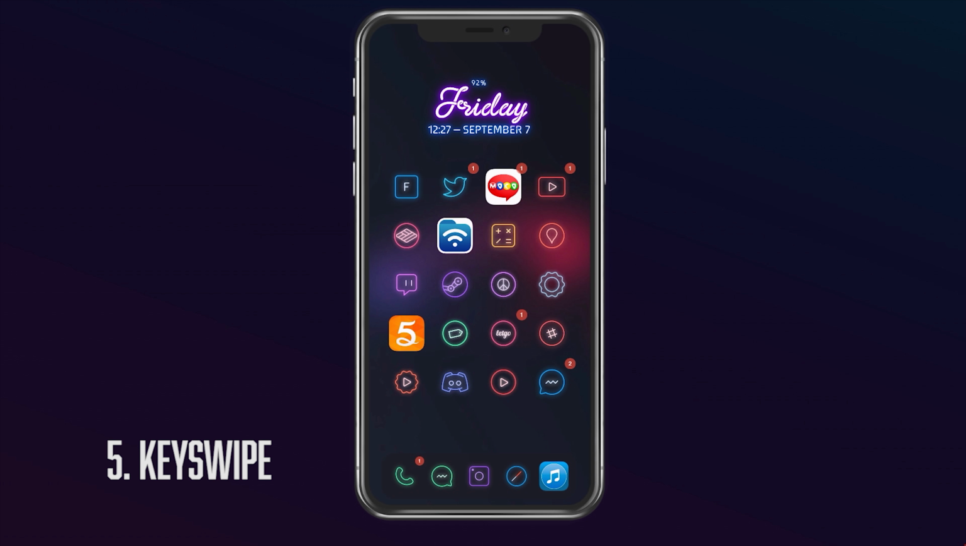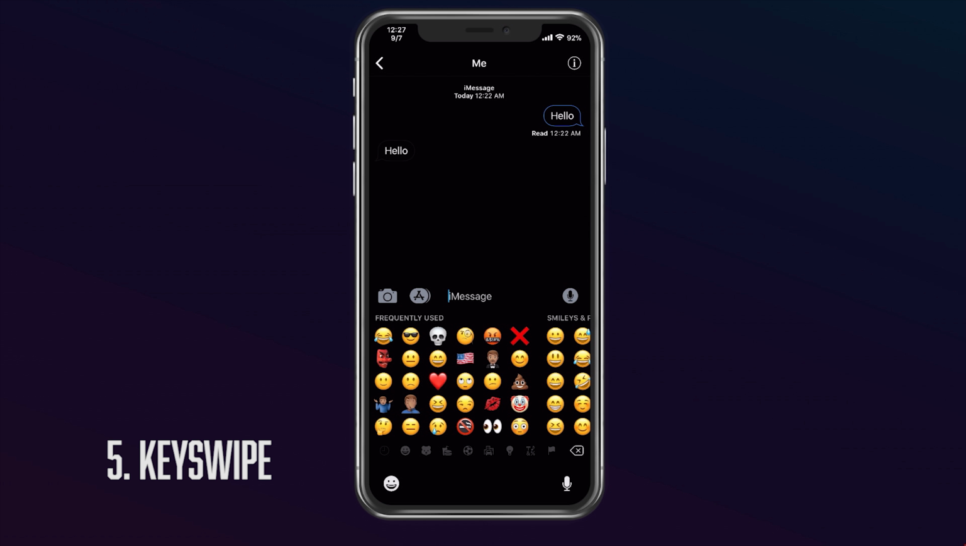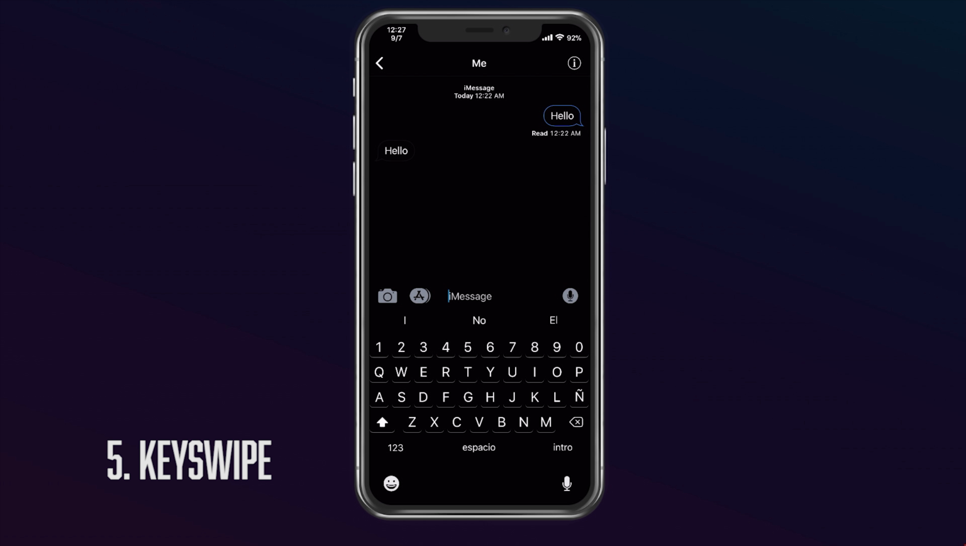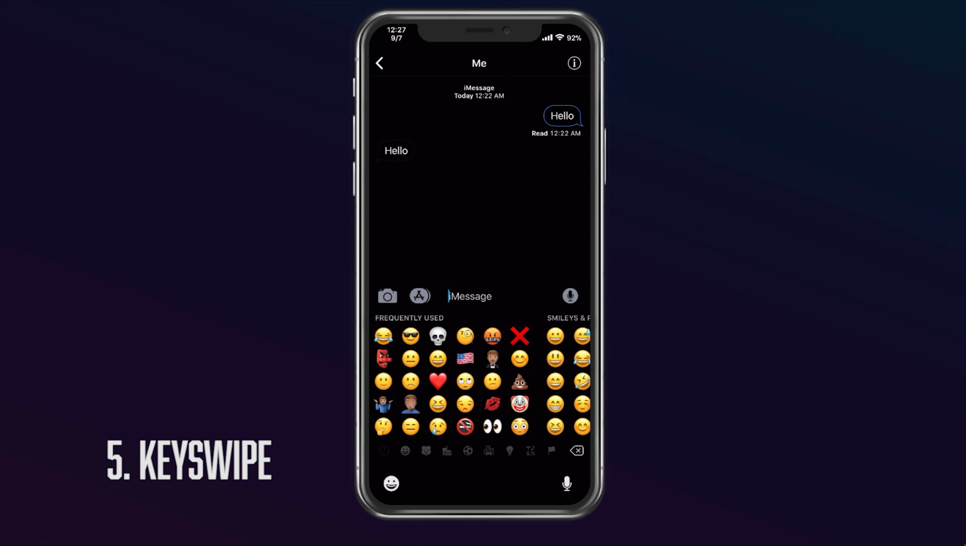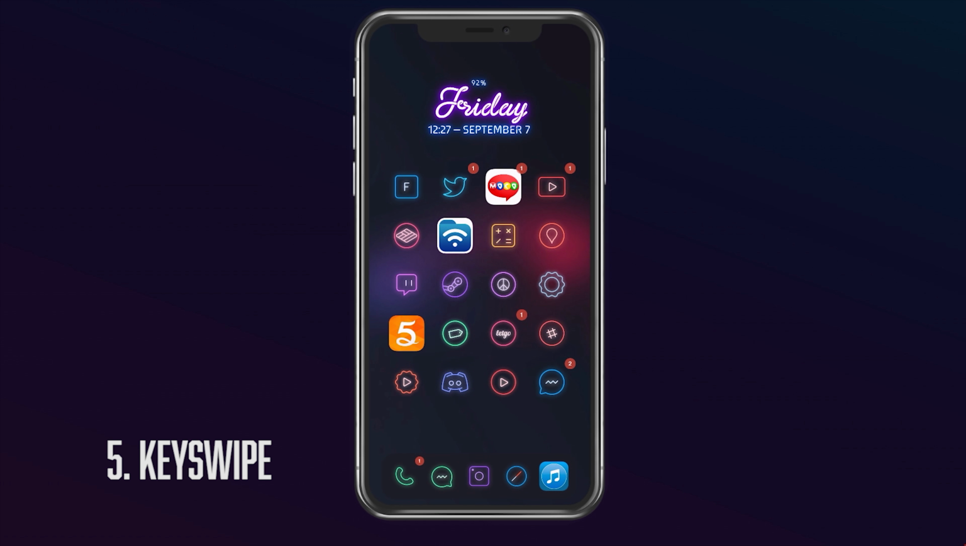KeySwipe iOS 11 allows you to change your keyboard by simply swiping on the keyboard. You see, I only have my Spanish keyboard and my emojis keyboard. But if I swipe up, swipe down, it changes just like that, without having to go all the way to the left corner to change the keyboard. Now, this is useful. In my case, I'm a one-handed user. So sometimes it's a bit difficult to go all the way to the bottom left corner. But with KeySwipe, I can just swipe, go to my emoji, swipe back, and go back to my regular keyboard. And that's pretty much it for KeySwipe iOS 11.